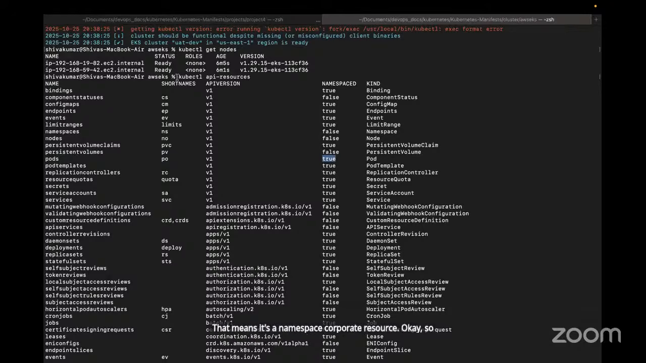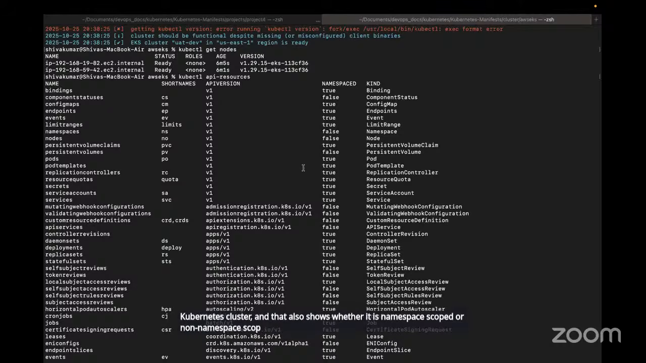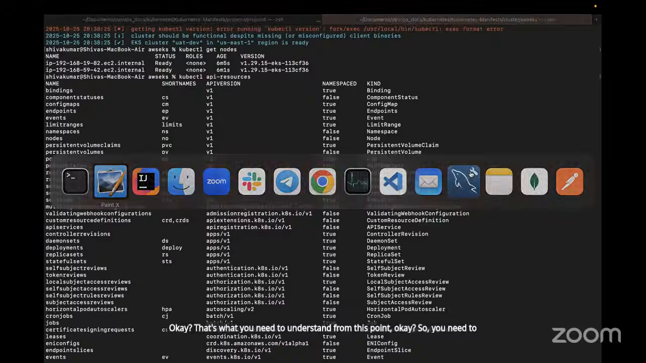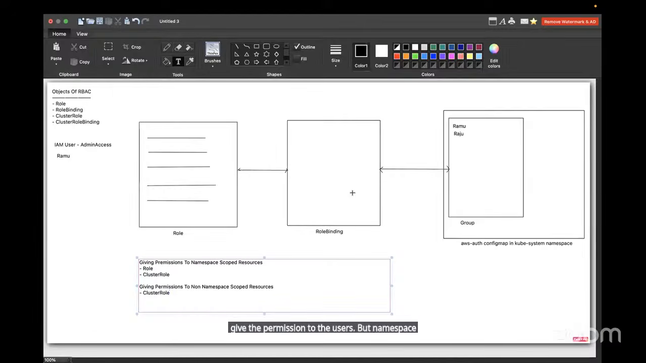So if you type this command, it will list all the resources that can be deployed into the Kubernetes cluster, and it also shows whether it is a namespace scoped or non-namespace scoped resource. That's what you need to understand from this point. You need to find out which is namespace scope and which is non-namespace scope, and based on that, you can give the permissions to the users for namespace scope resources and non-namespace scope resources.